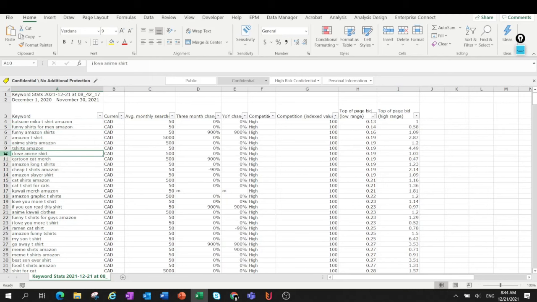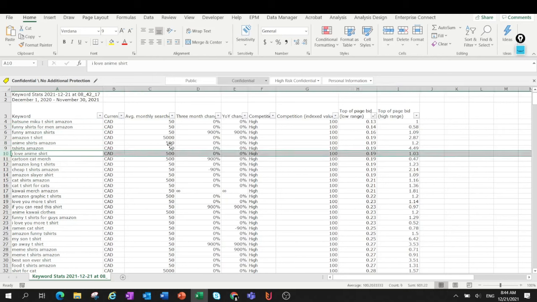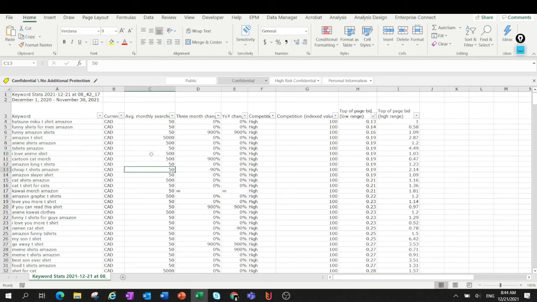Okay, and when I see "I love anime" search, I'm interested here in the volume: search 500. So everything which is greater than 100 is good, but each sale counts. Even if it's like 50 and above, I go with it, as long as the competition is not very high on Amazon.